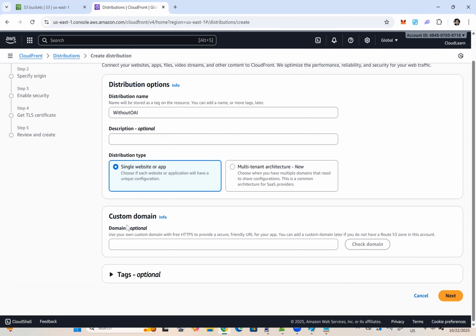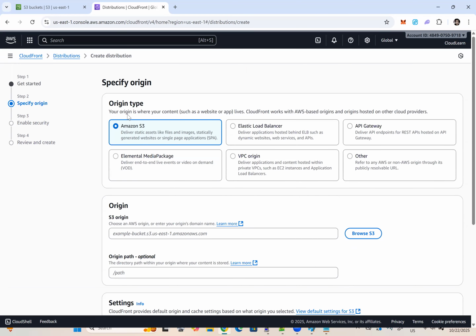Single website. I don't have any domains or something, so you can ignore that. Next, what is our origin? We can use many types as an origin.